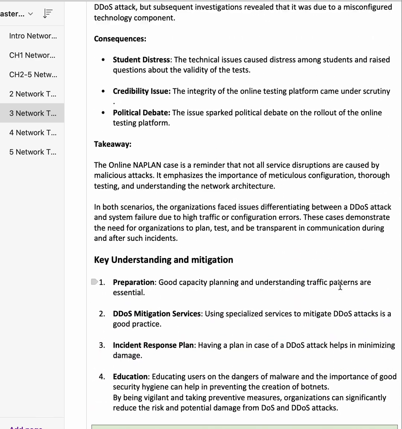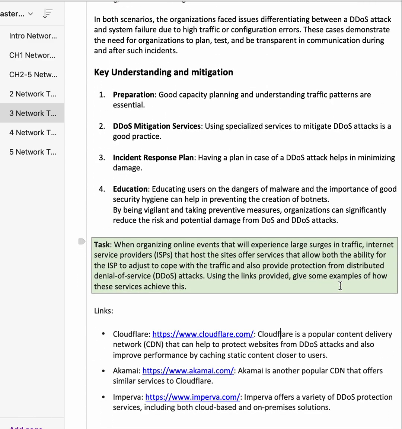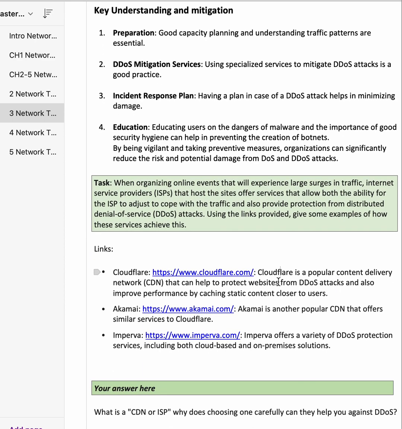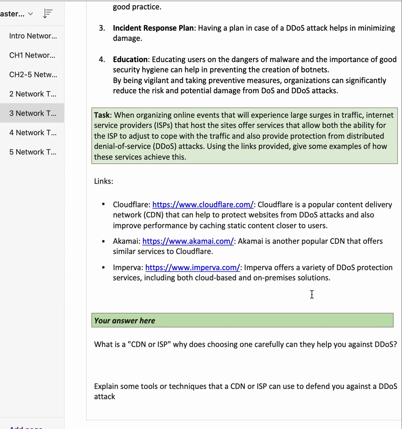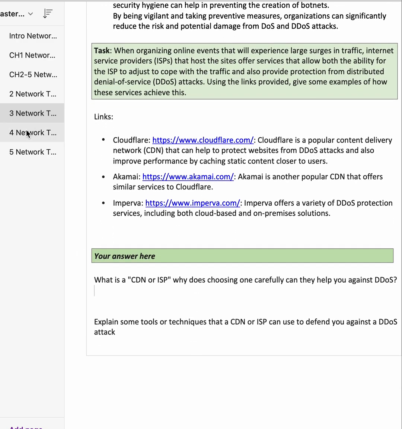So I know we don't care whether NAPLAN crashes, but it means that, hey, when Taylor Swift tickets go on sale and everybody in Australia wants to buy a Taylor Swift ticket, how do we make that possible? We use a CDN and we use an ISP. Don't know what an ISP is? Have a look at it. An internet service provider. How do they help against these attacks? That's for you to find out. So if you can tell me what a DDoS attack is, why people would do it, and how we can use other people to help us against it, you're set for that one. That's going to be an easy question for you in the test.